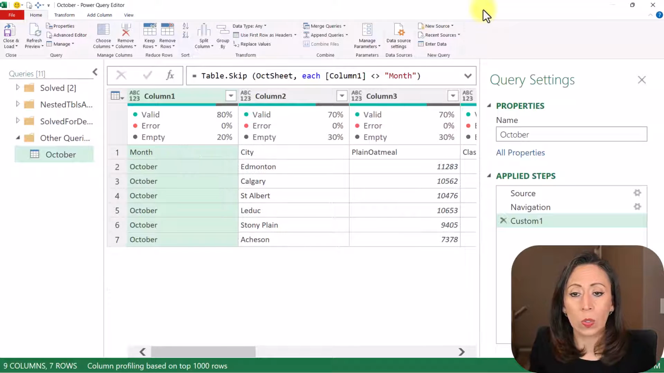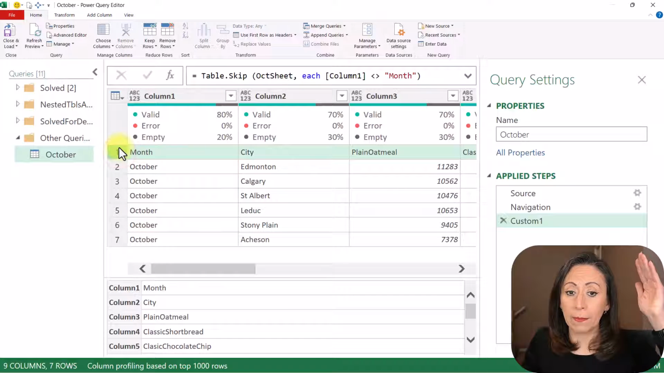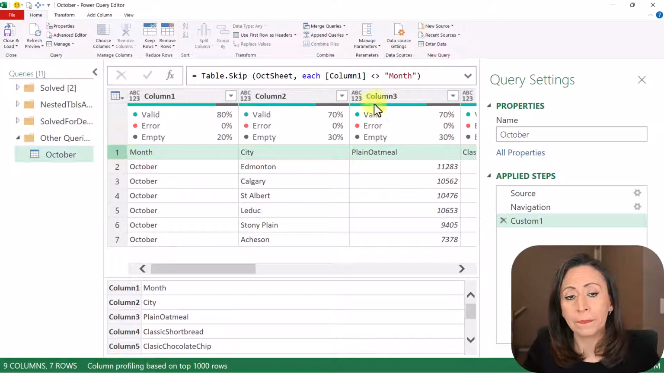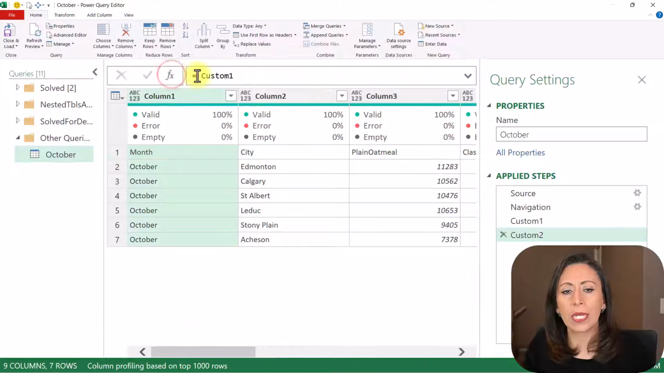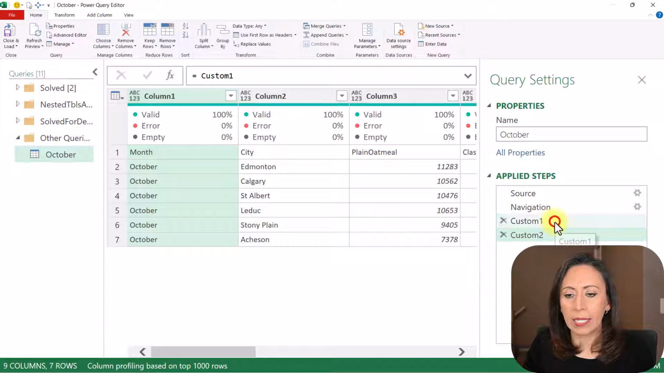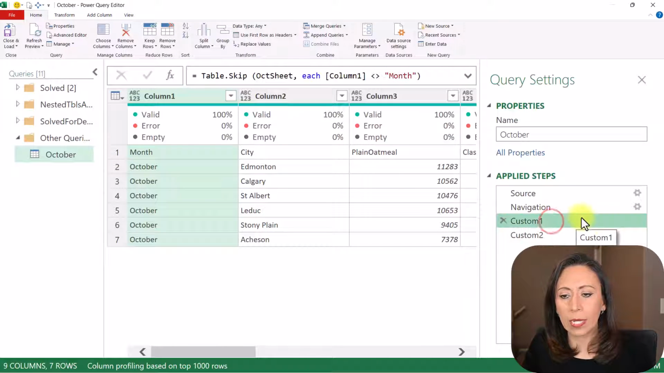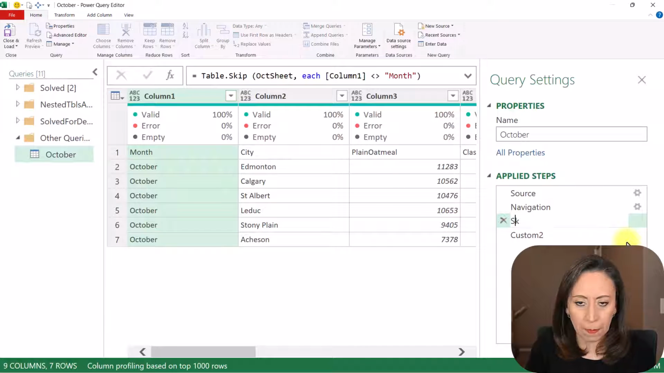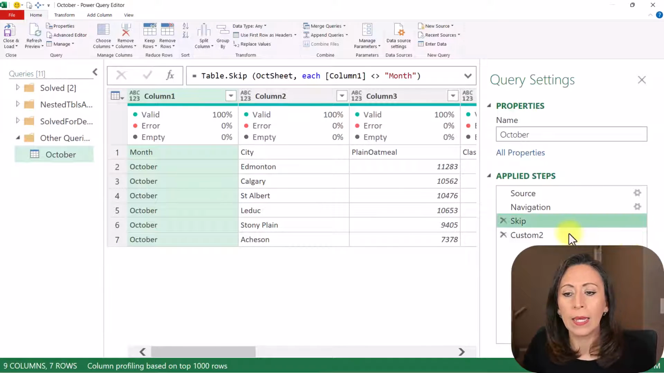Okay, so close parenthesis, enter, and now you can see that I have removed everything that was above this line. Now, what I need to do is keep only this line. So I'm going to add a new step here. And that reminds me, I didn't rename my step custom one. This is going to be called skip. Let's call it just skip. I know what that means. And I have done this enough times to know what that means.